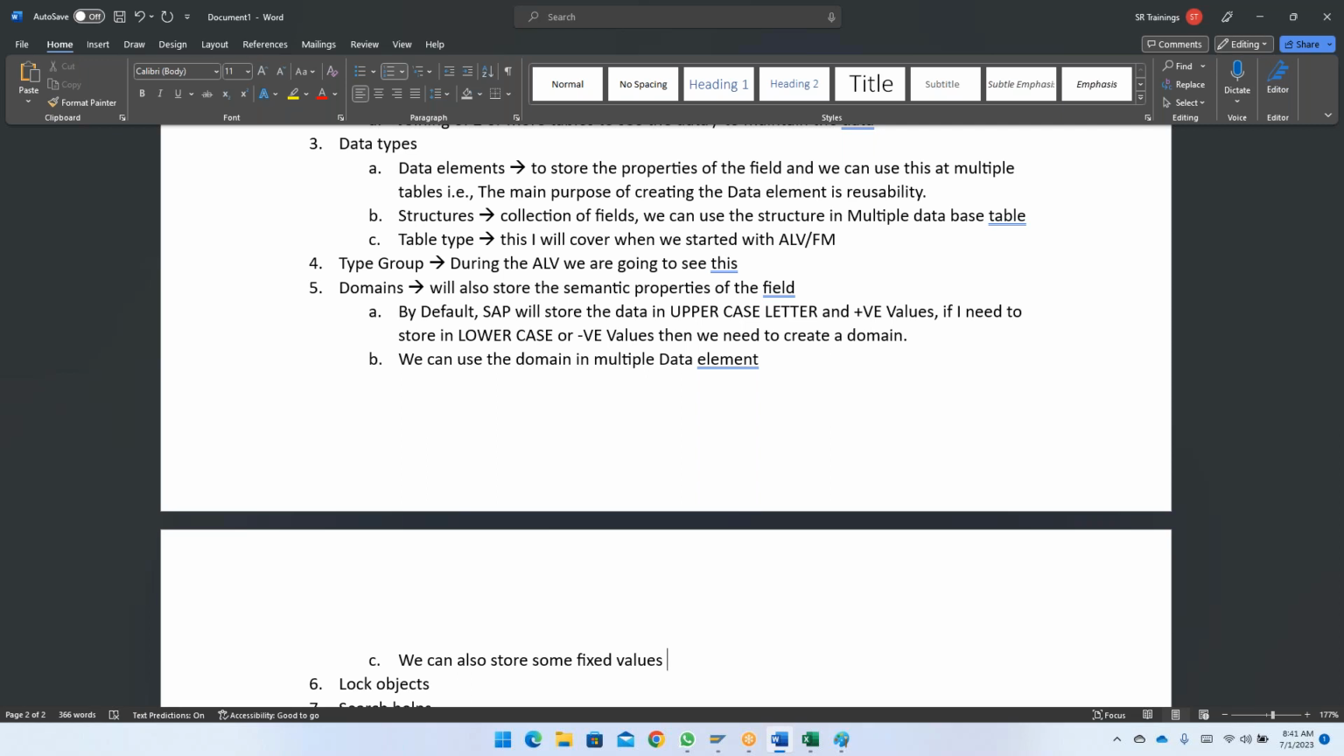For example, if you take gender, what are the three things? Male, female, and trans. These are the three values that you can pass. Apart from this, if I want to pass any other thing, the system will throw an error. So when we store some fixed values, it will do the validation on the data the user is entering on that field.